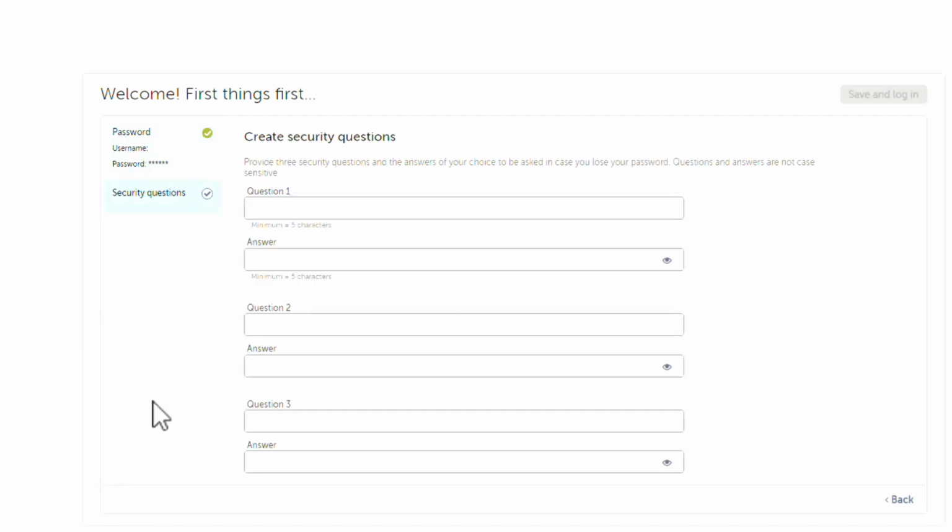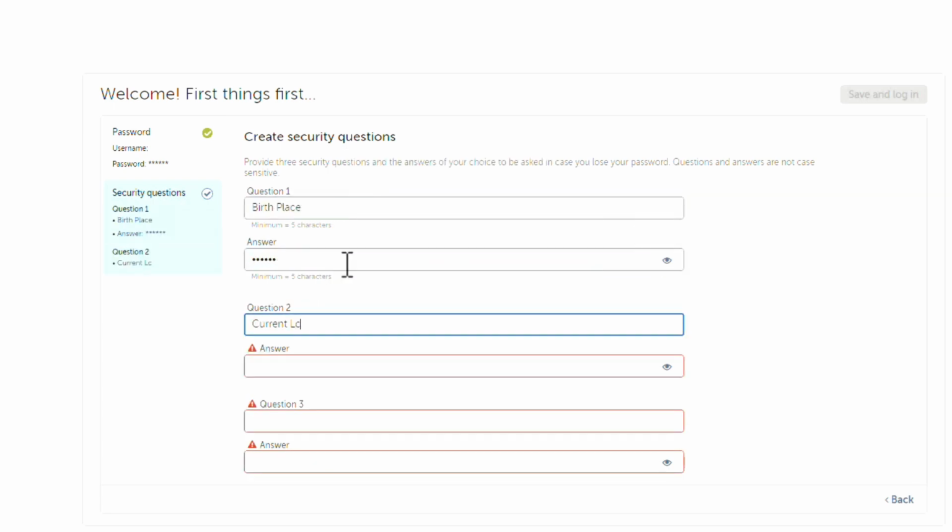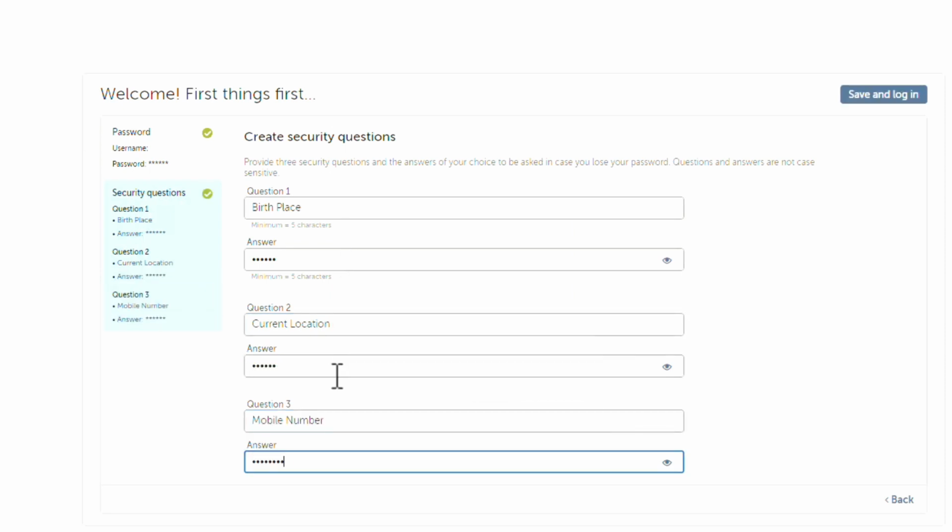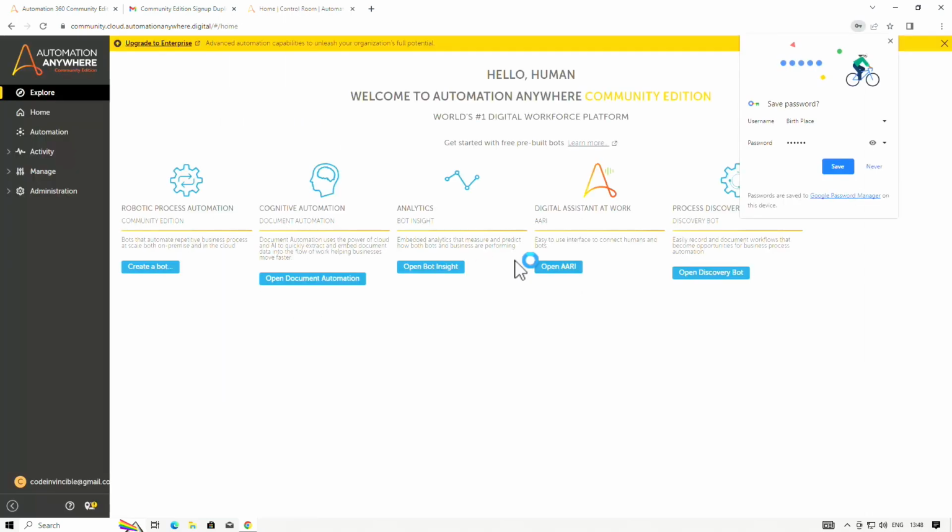Once you click on the next button, you have to enter 3 questions and their respective answers. I will start entering those questions. It's up to you. You can choose your question and enter the answer. Once you enter the details, you just have to click save and login. So I'll click on this button. It will take a few minutes to open the page.